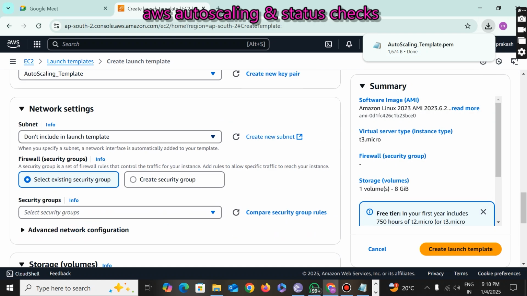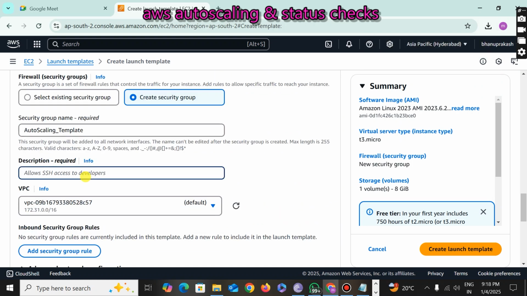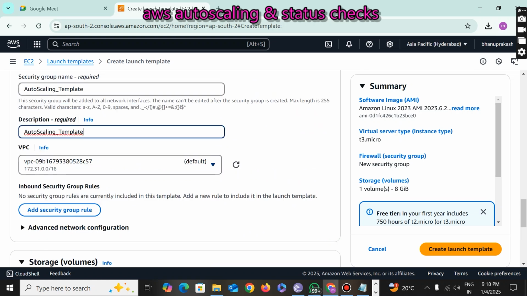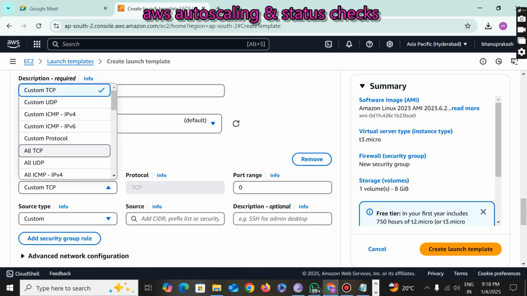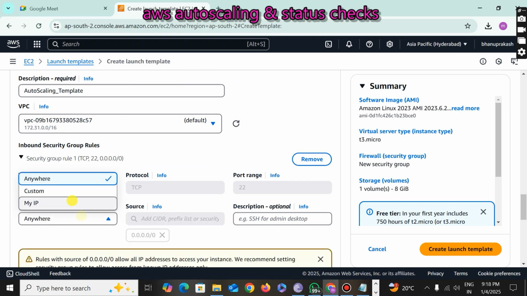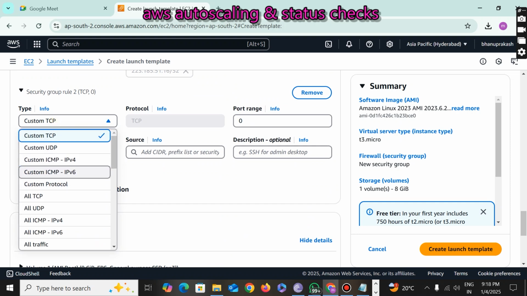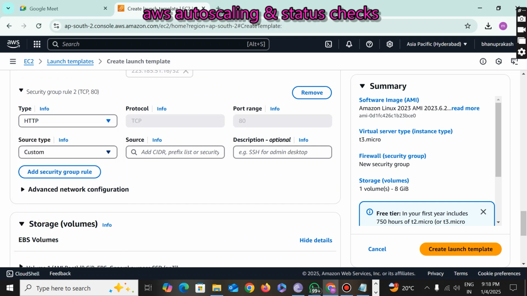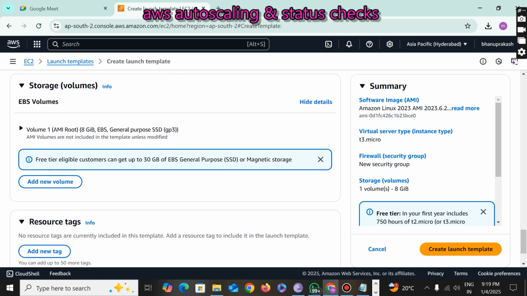Create key pair, and under the network settings, we'll create one new security group, and we will go with the default VPC. It's fine. Adding security group rule: here I will enable SSH port from anywhere, or else you can give My IP also. I am going with my IP, and here I am going to enable one more port. I require HTTP because it is web application related. Okay, HTTP, and scroll down.